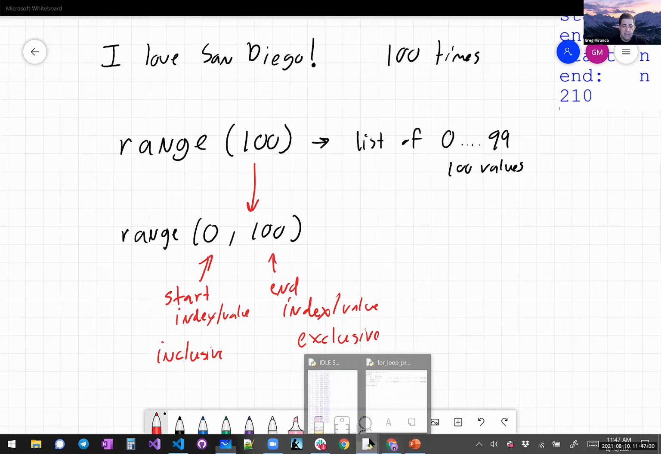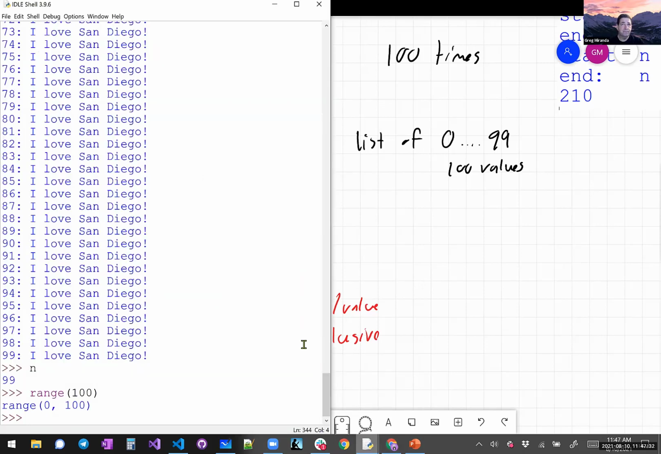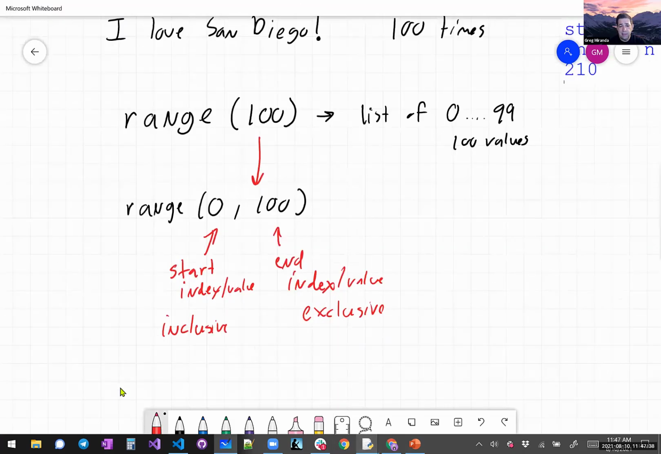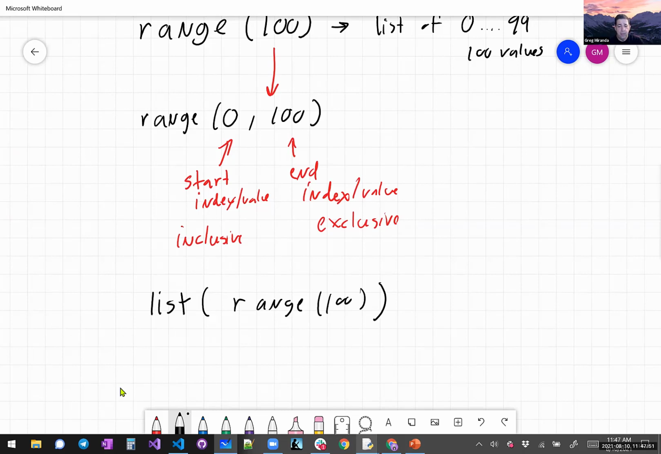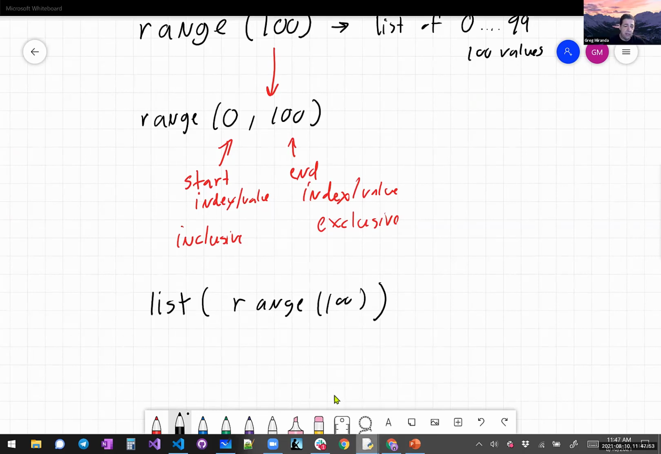But this does not look like a list. It just doesn't look like a list to us. So how can we make it look like a list? There's another function in Python called list. And if we pass the range to this function, it's going to turn the range into a list.